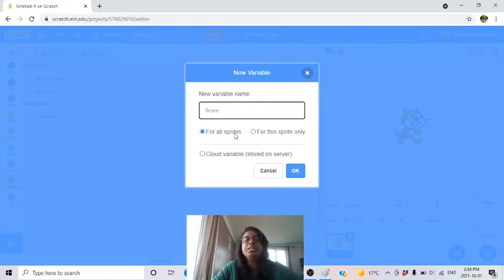Here you can do two things. One is for all scripts, or only for this one, like local and global variables, right? So you can give it for all the scripts available in your project. When you are creating a project, you will add many scripts, sprites, right? So this variable can be applicable for all the sprites, or you want to apply it only for the particular sprite which you selected now. Okay, so I will give all sprites. Then cloud variable, no, that you don't need it, and click OK.